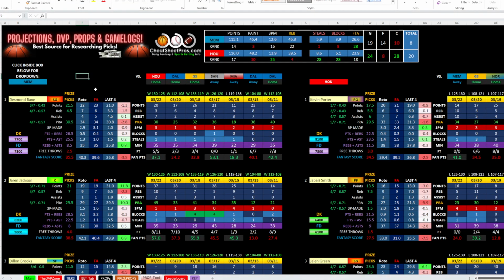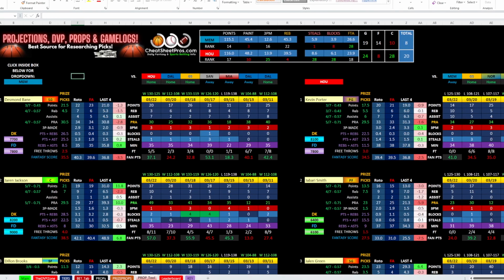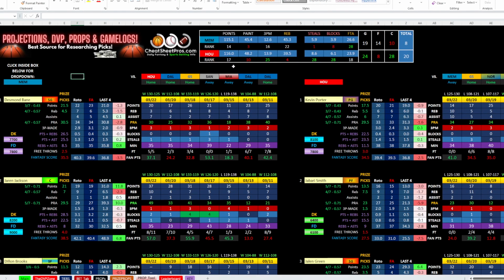Flipping over here to the Memphis game. They didn't have any lines on this one this morning, but I like a lot of players in this game. Let me squeeze this over here. One of the reasons is Houston is just so bad. They're giving up the 25th most three-pointers. Look at their steals and blocks. They're giving up 8.6 steals per game, over 6 blocks per game, and that ranks 28th in the league. So if you want to go Memphis fantasy score players, there should be some good opportunity there.